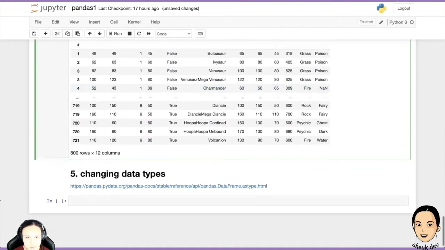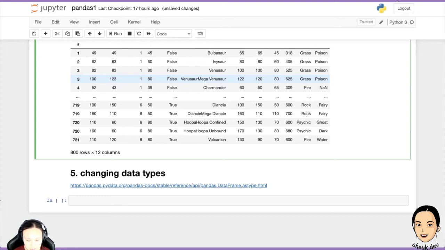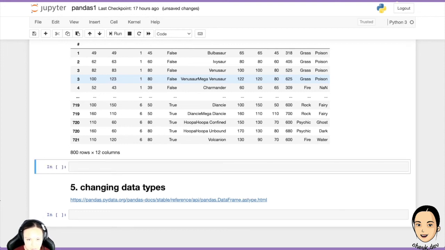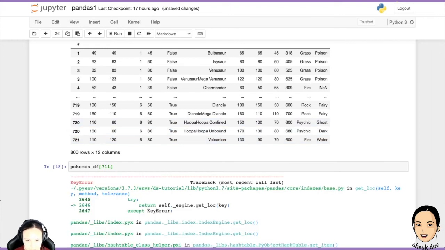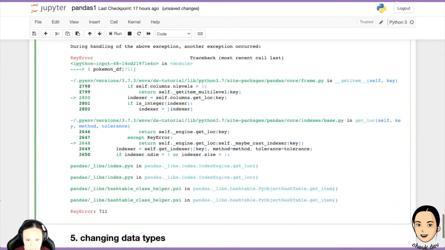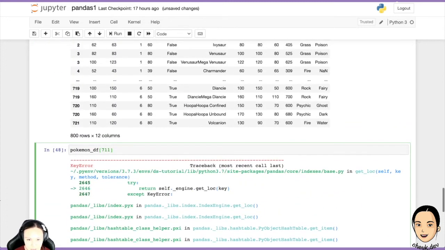This is a super duplicated thing. So let me see if I can have a look at this super duplicated, hit mon df, show me all this 711. Let's see if I can do that. Oh, I can't do that because it's not the column name. So I want to do it with the index.